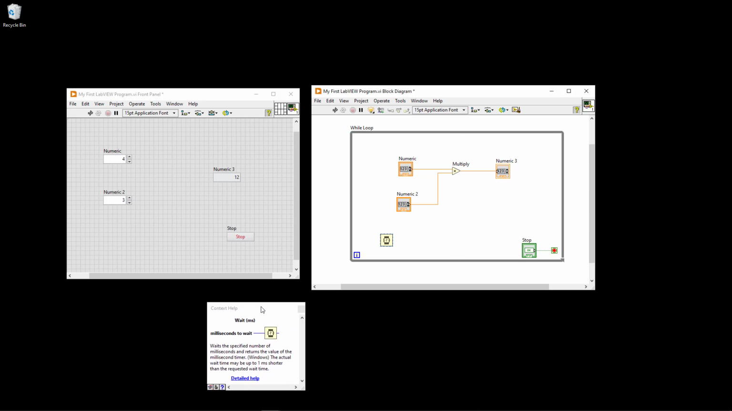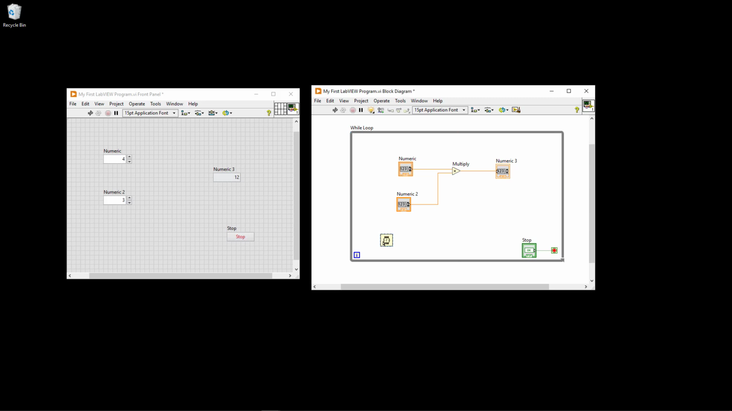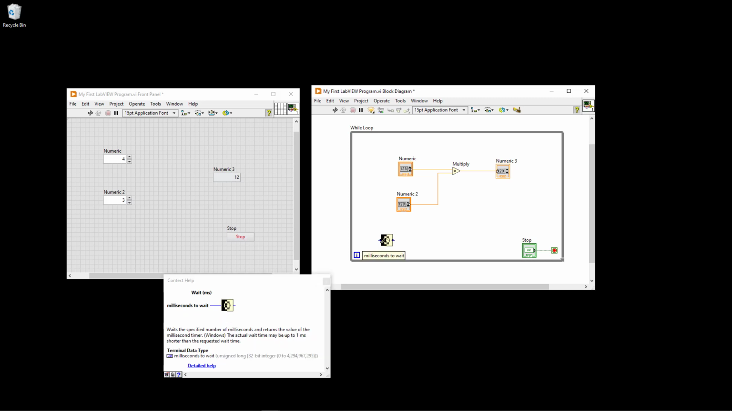and as you see here in the help window, which you get by clicking Ctrl H like this, then the input to this one is milliseconds to wait. So then I just right click here on the input.